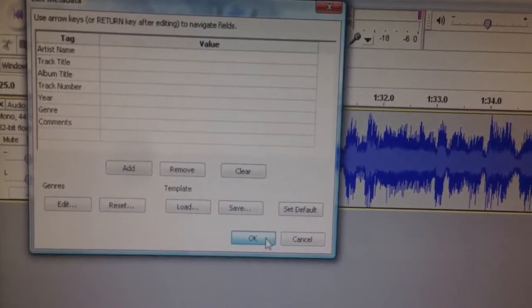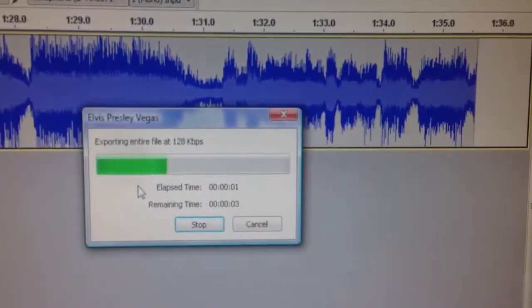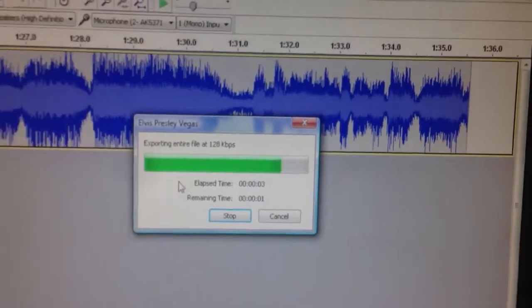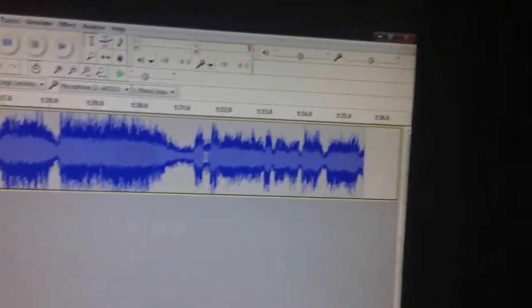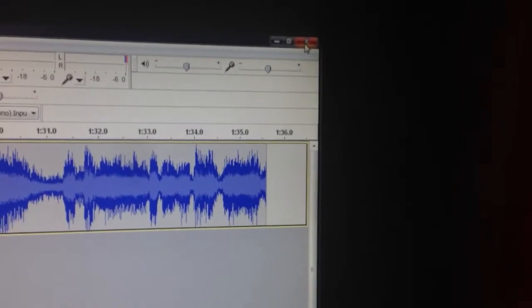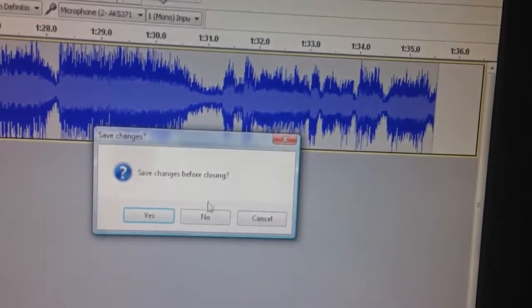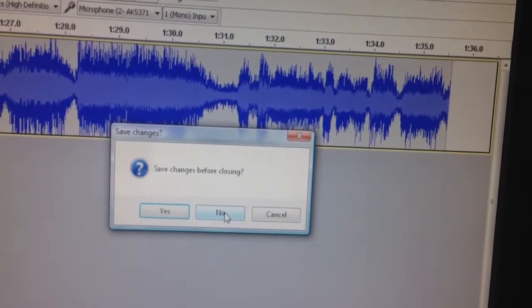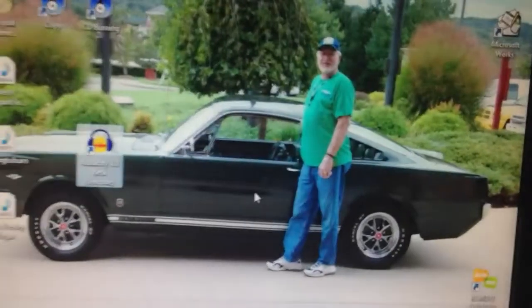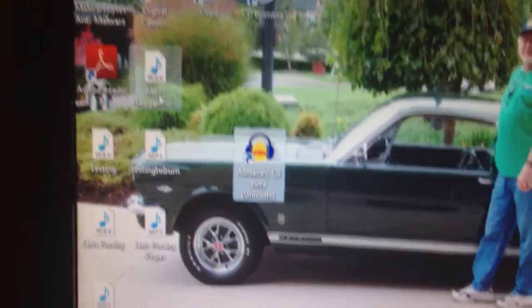You can simply click OK, and then you'll have a little progress bar that will export the file, and it could take some time for a larger file. Now that we're done exporting, we're going to click on the X up in the top right. It's going to ask us to save before closing. We're going to hit no because we just did. Now we're going to find our file on the desktop.